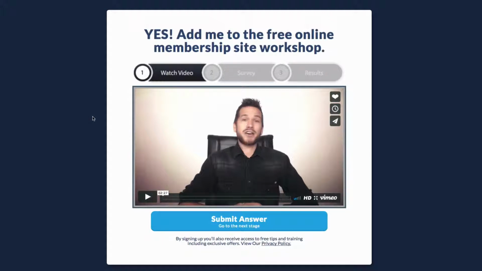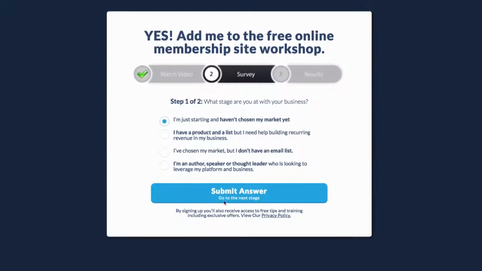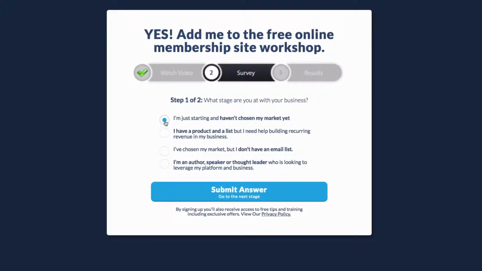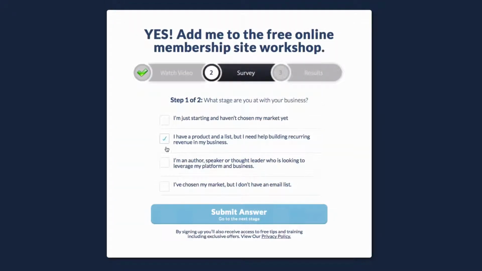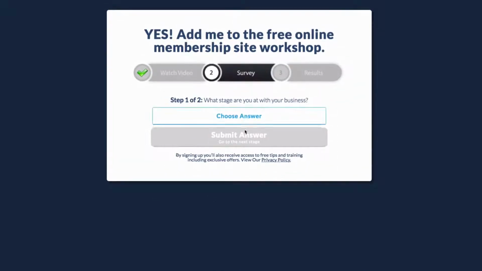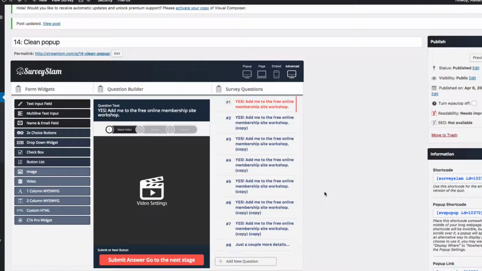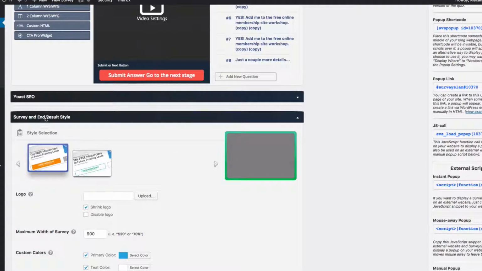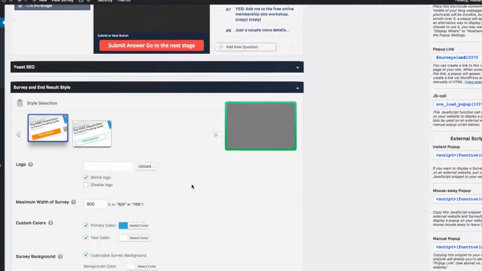To give you a general idea of how SurveySlam looks at the moment, in this sequence, if I click on the button, we can see we've got these blue radio buttons. Click on it, we've got blue checkboxes. Okay, so that gives you a general idea of how it looks. So I'm going to go back to SurveySlam and scroll down to the survey and end results style.